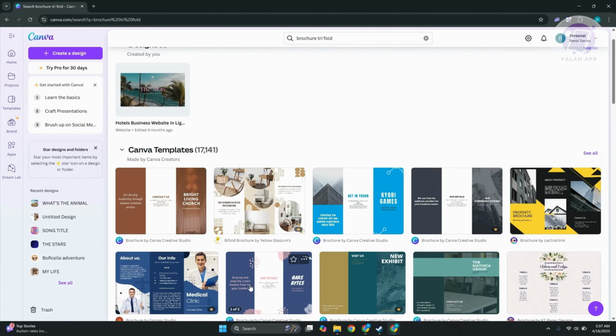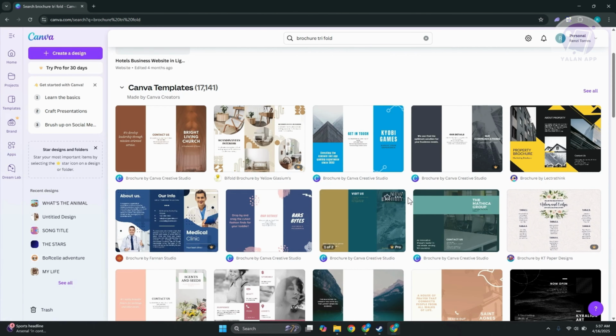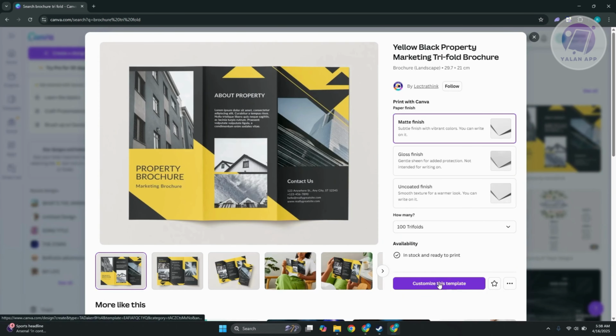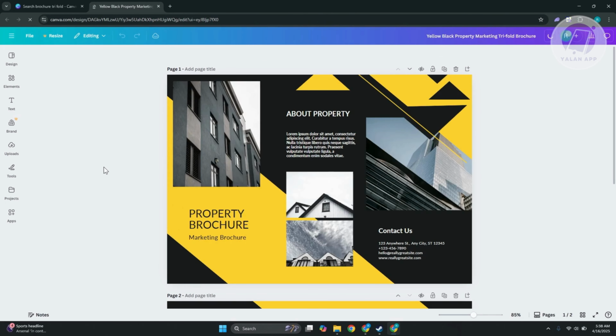For example, maybe I want to use one in here. This is just an example. Let's choose this one. Now, let's click on customize this template. From here, the great thing about Canva is since we have templates, you just need to edit the actual design for your brochure.